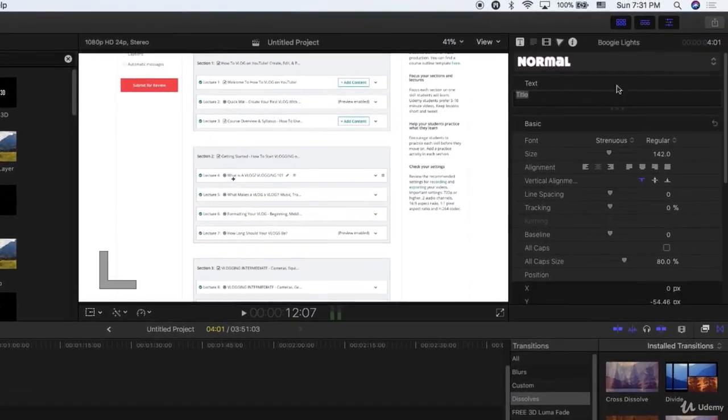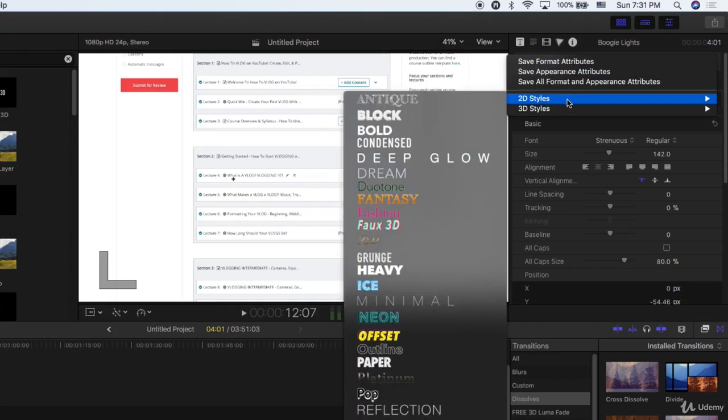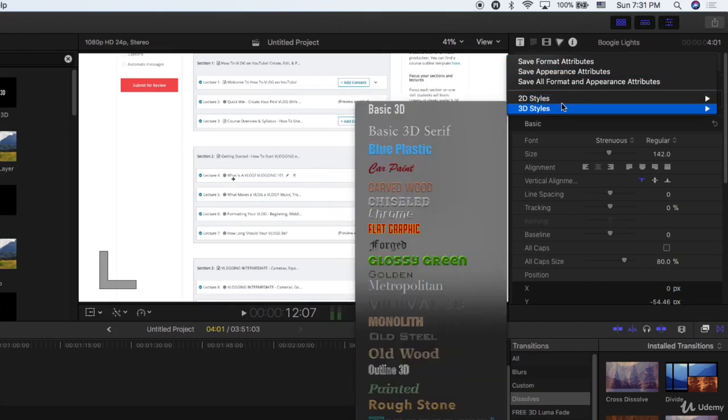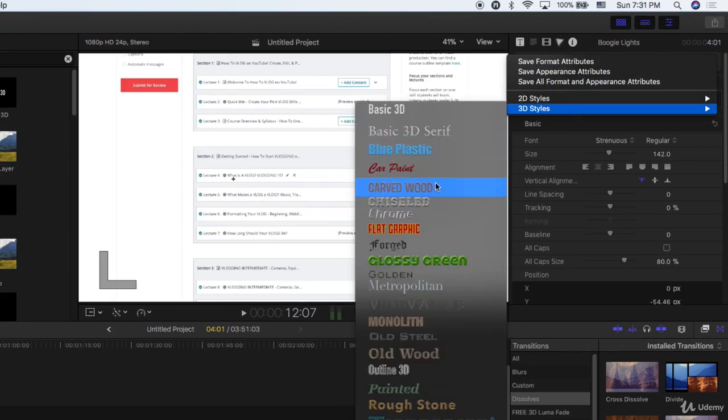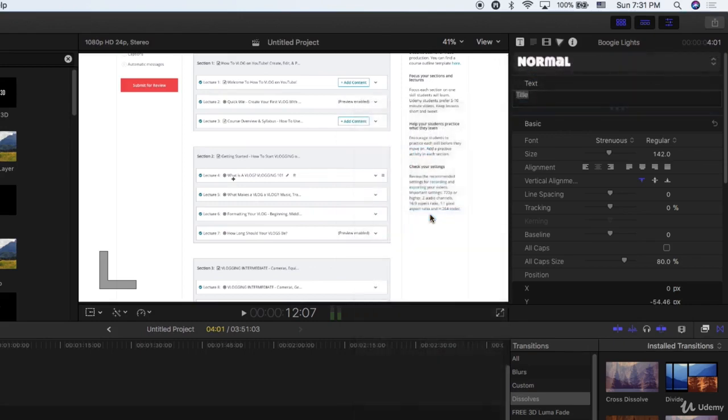Now, what also has come up is our inspector. Okay, so here's a few things that are really important with the text, and I'll go through as many of these as I can. The first little bar up here is your different formats and also the different styles. Okay, so you can see here I have a 2D style, a 3D style. Okay, the save format, save appearance attributes. All right, so let's go ahead and let's just do Chrome. Okay, that looks kind of fun, right?